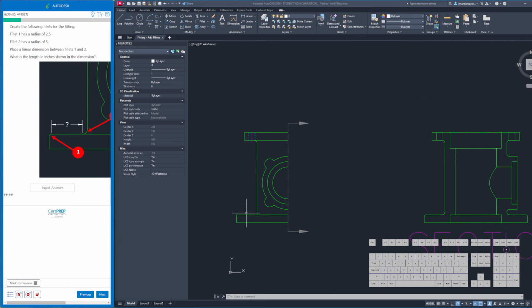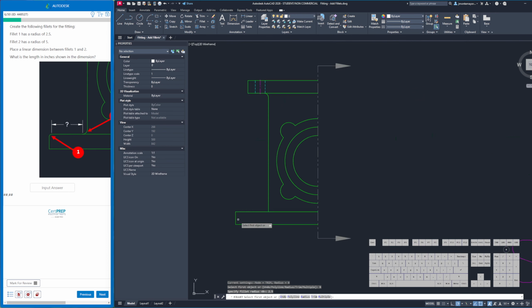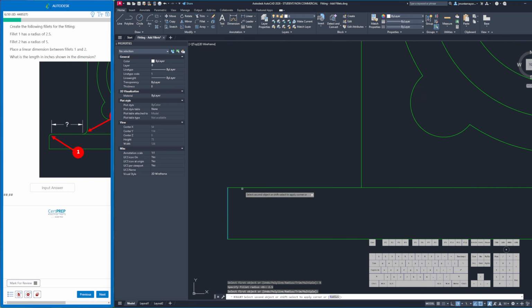Create the following fillets for the fitting. So they're looking at this area right here. Fillet 1, radius of 2.5, so fillet, go down here, make sure you change your radius. And they want 2.5, enter. Make sure you click on your objects. And then they want the second fillet of 5. So fillet, radius, change it to 5.